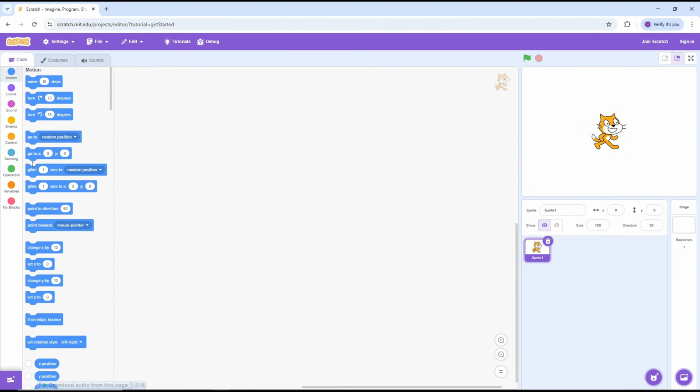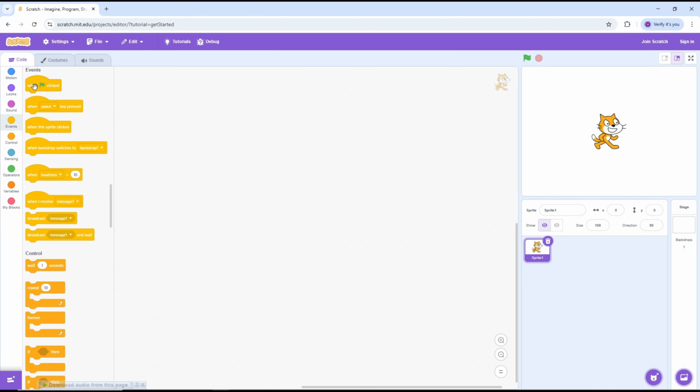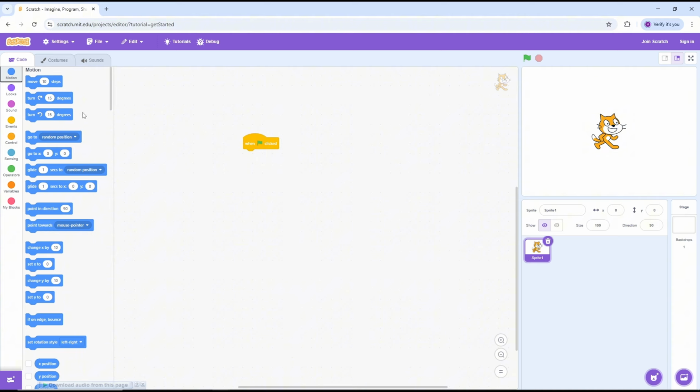As an example, you can use the when flag clicked block and then the go to motion. Like in here, I will use the go to, and next you can set the coordinates. Like we set x to 100, and -100 for y. Now if you play, the sprite will be moved to the coordinates.